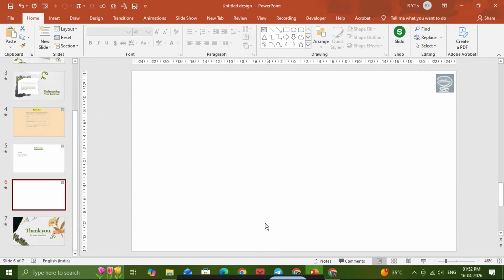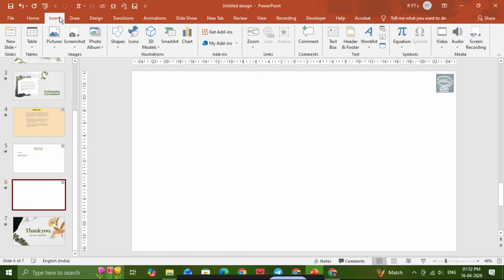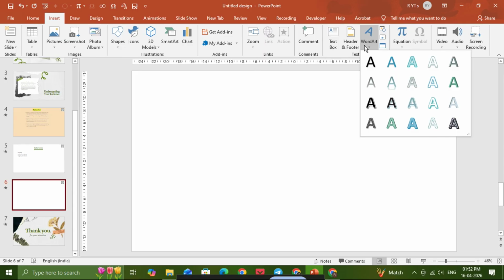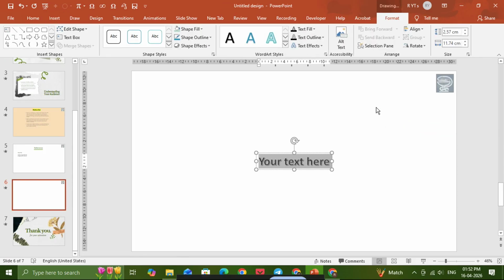First, let's start with WordArt. WordArt is a great way to make text stand out on your slide. To insert it, go to the Insert tab at the top of PowerPoint 2007. Once you're there, click on WordArt. You'll see a list of different styles appear on the screen. These styles can range from simple and clean to bold and decorative, so choose the one that matches the look you want for your presentation.